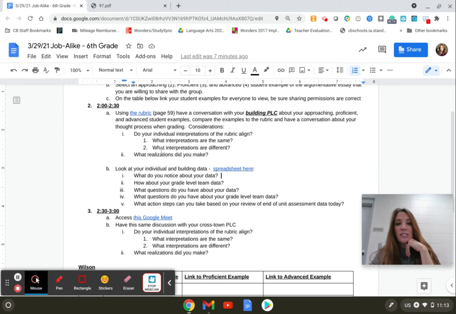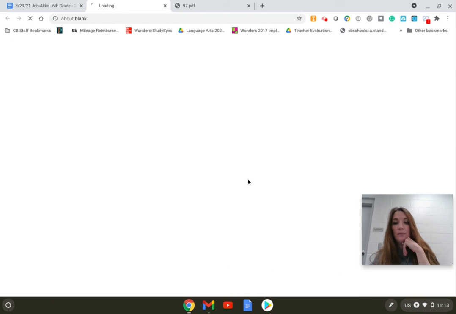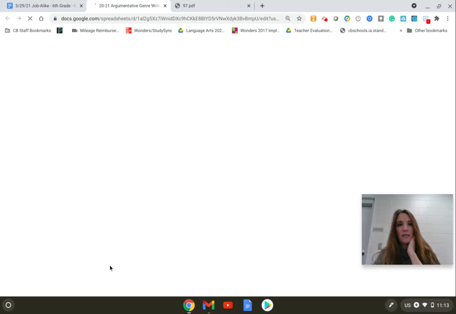And then the second part of your time during that 2 to 2:30 time with your building is looking at your individual and building data. So there's a spreadsheet linked here. You pull that spreadsheet up, and there are some tabs at the bottom of the spreadsheet once it pulls up.